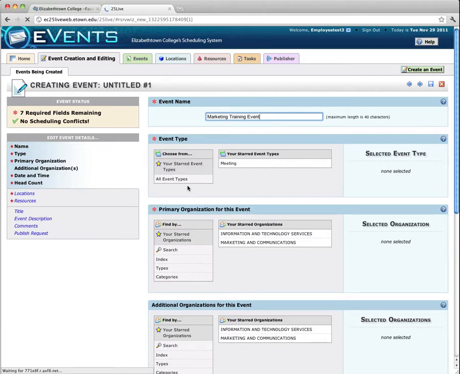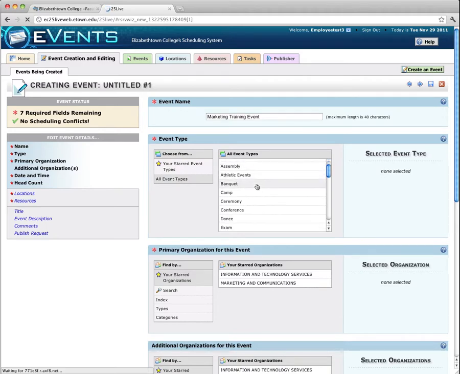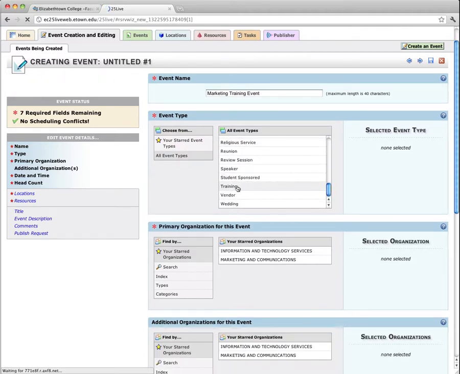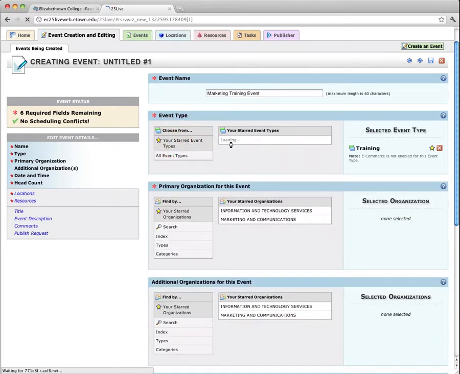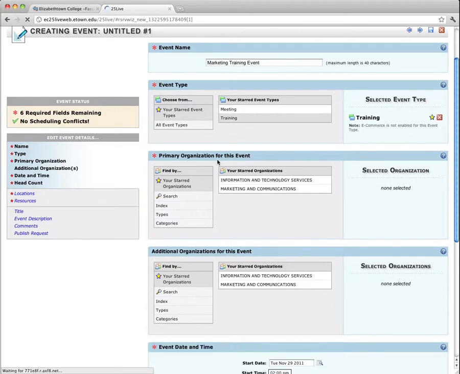Next, you'll need to choose a type. Notice I have a starred type as meeting. That means every time I sign in, this meeting will be there. But let's say I need to find something else, such as a training session. If I click on training and I go over here and I click star, it will now always be there when I sign in under my star types of events. This is great if I create a lot of events of the same type.